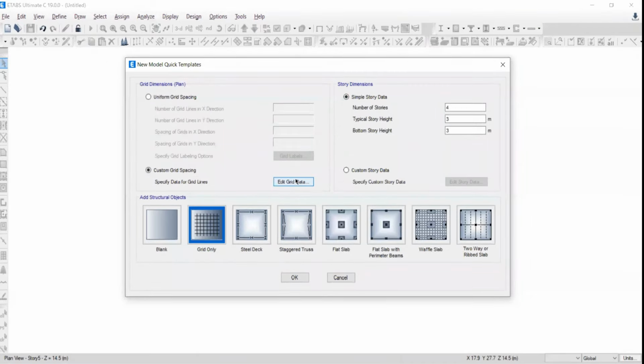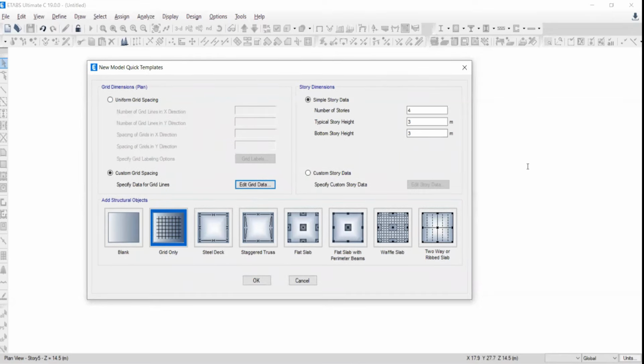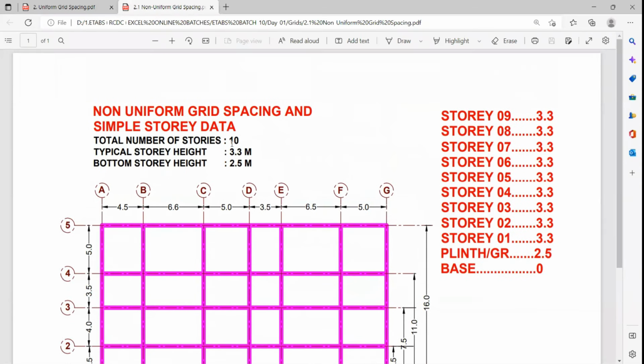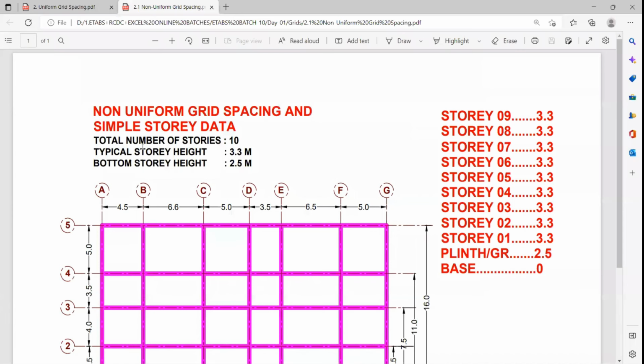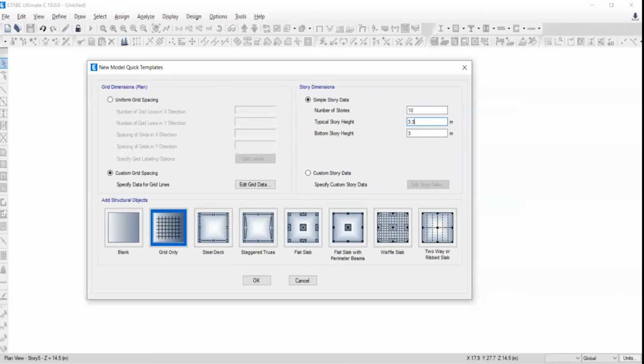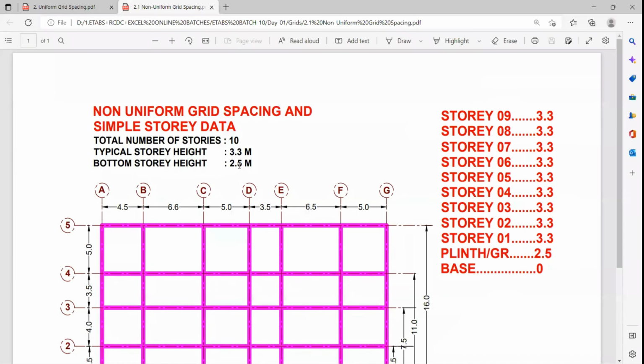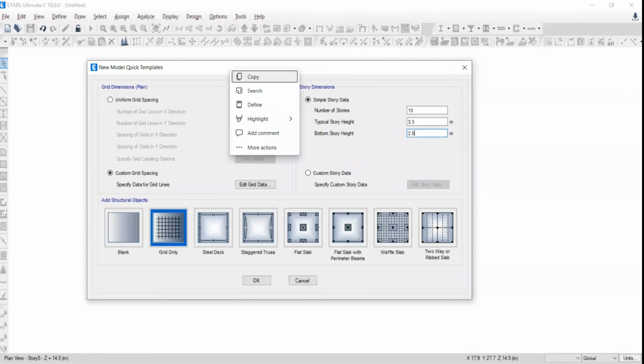In plan definitions, we have defined to the software the overheight definition. In overheight definition, the total number of stories, how much? 10. Number of stories, how much? 10. Typical story height is what? 3.3. Bottom story height is what? 2.5. But I would like to make some modification over the height definition.